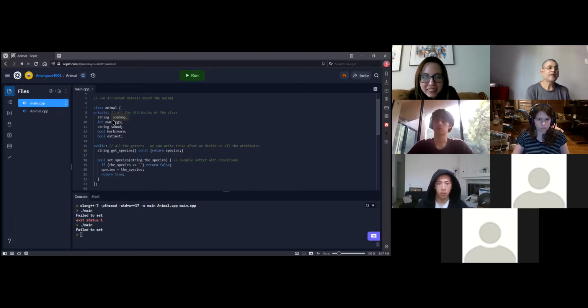Oh, I see. Get my animal. And what is that going to do? It'll return an animal with the species and extinct. Oh, yeah. Okay. You can do that, or I'll just instantiate, right? You're going to create an animal class. Yes, each of you is going to create an animal class.